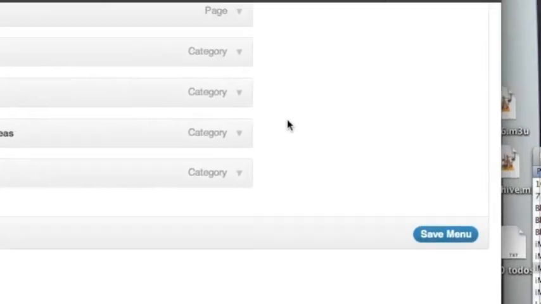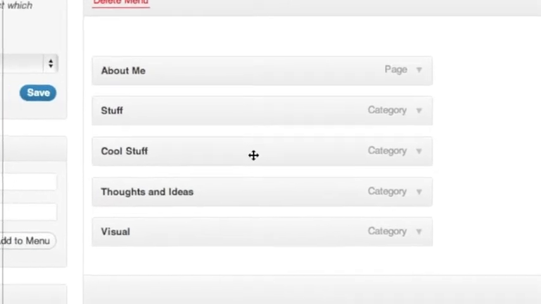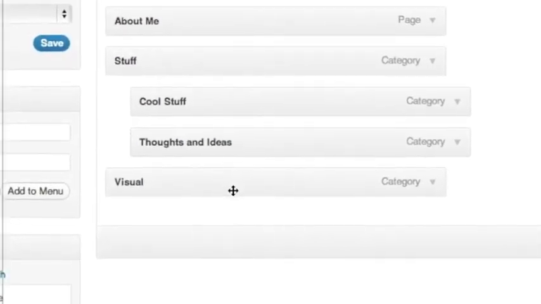And I could actually shuffle them around. I could change the order of them. But I'm going to do something even more subtle. I'm just going to drag them and slide them one notch in.